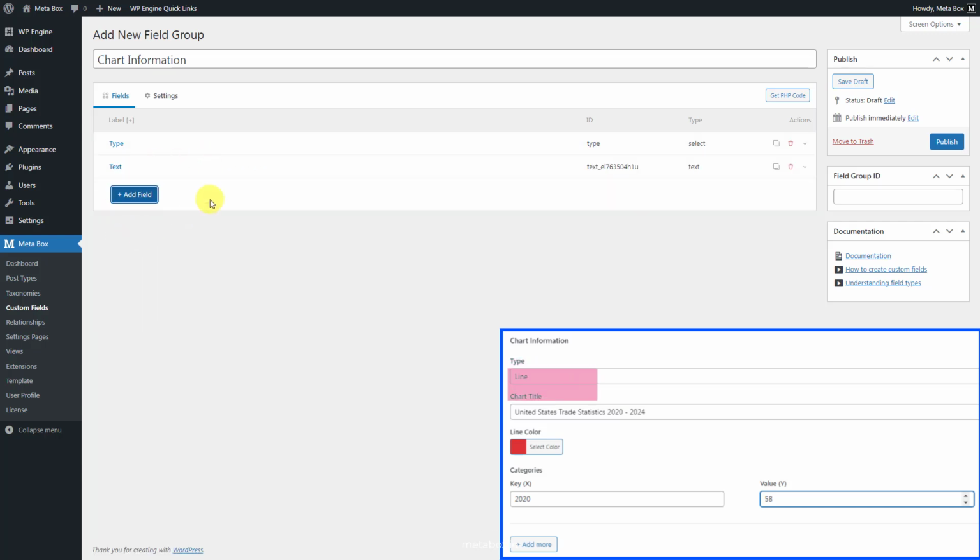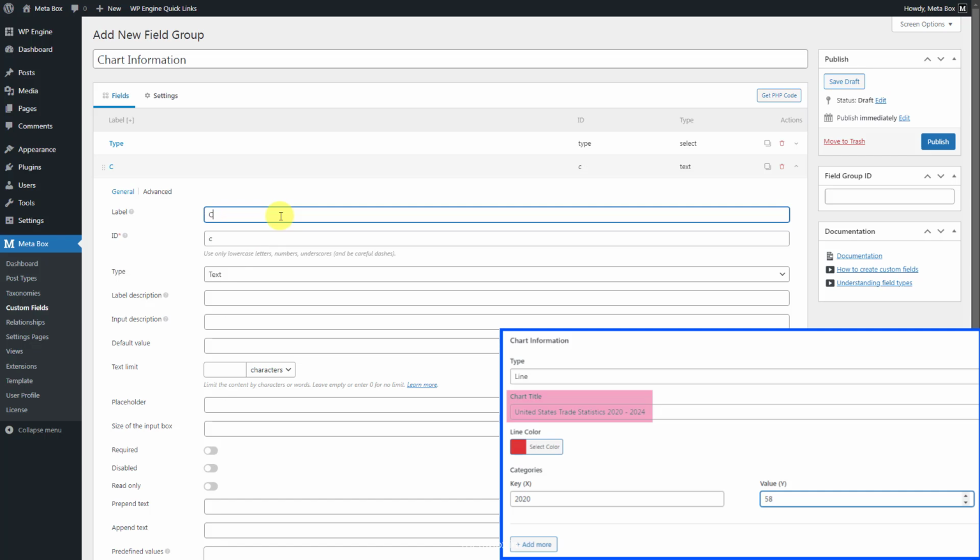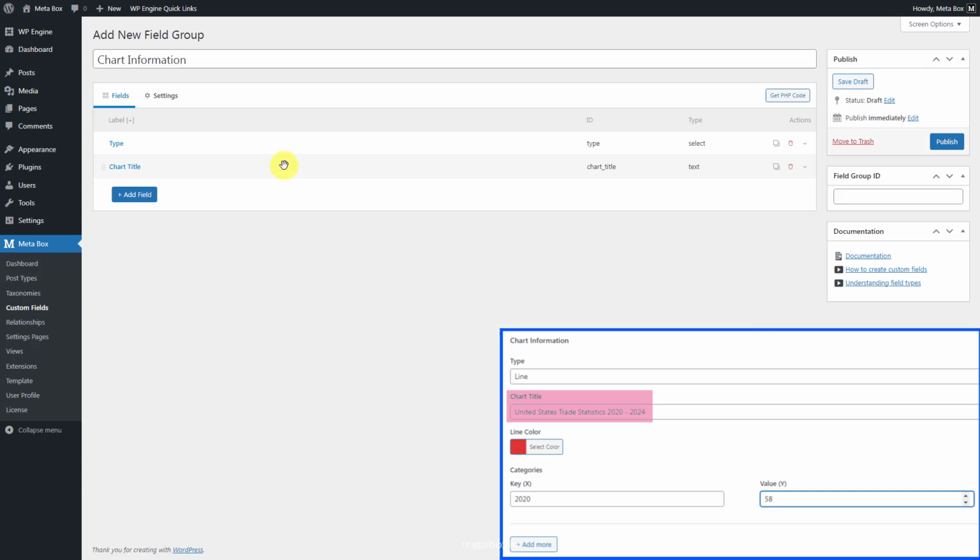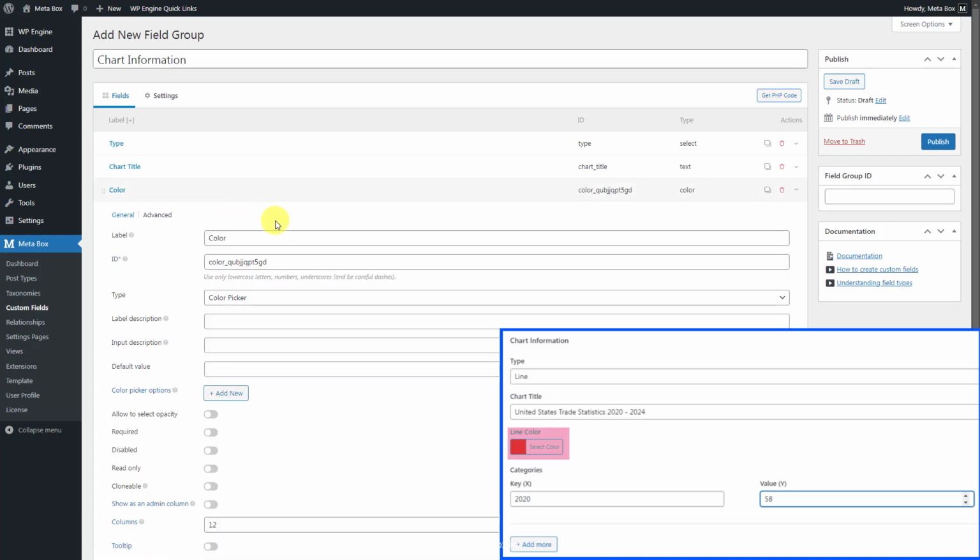This is for the title of the chart. Next, I use a color picker field for the color of the line, if the chart is set as the line type. Also, move to the Advanced tab to set the condition for it.